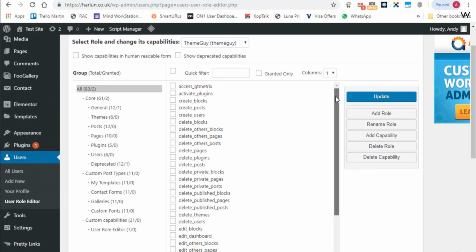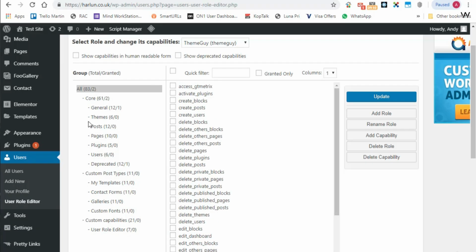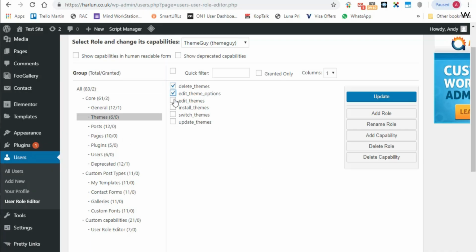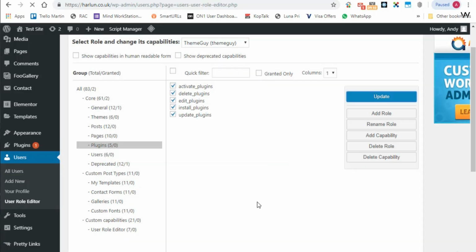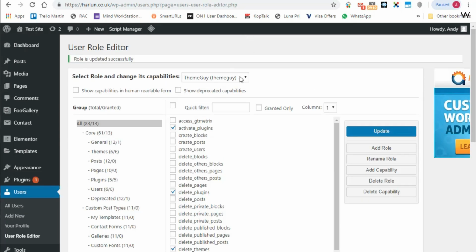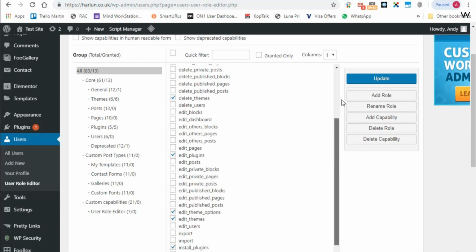But I want to give him access to themes, and rather than search down here for anything related to themes, we've got a list of all the capabilities over in the left, and they're organized quite conveniently. So I can select themes and say, right, I want to give Jack access to all those themes. I also want to give him access to plugins, because sometimes when you're working with themes you need to install certain plugins to get it all working properly. And then let's just click on update, click on yes, and you'll see now that my theme guy role is now saved with all of those capabilities.